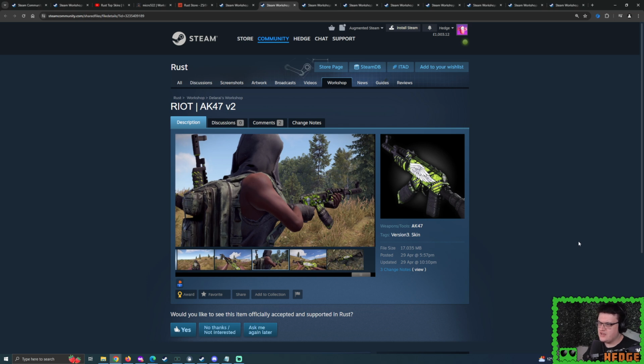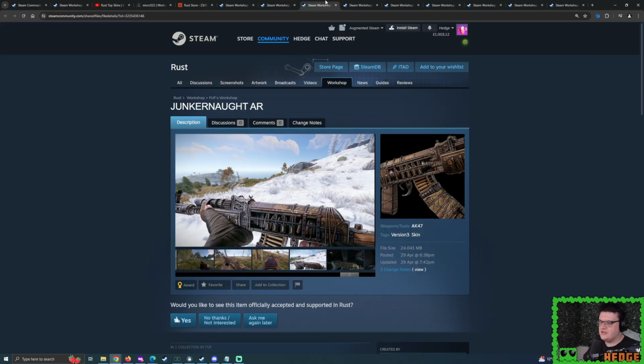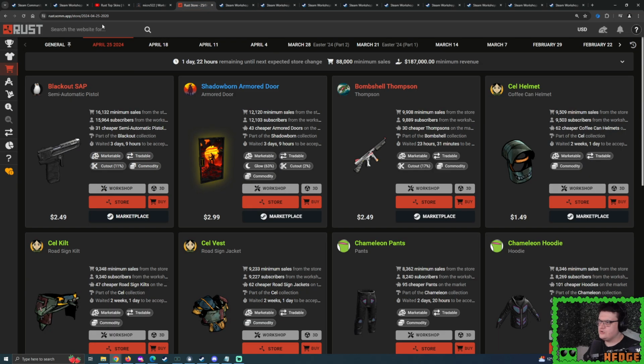Right, we have the Riot AK-47 version 2. It is a second attempt for Delari's AK-47. Now, actually, hang on a minute. Isn't this a continuation? Let me just quickly confirm that.